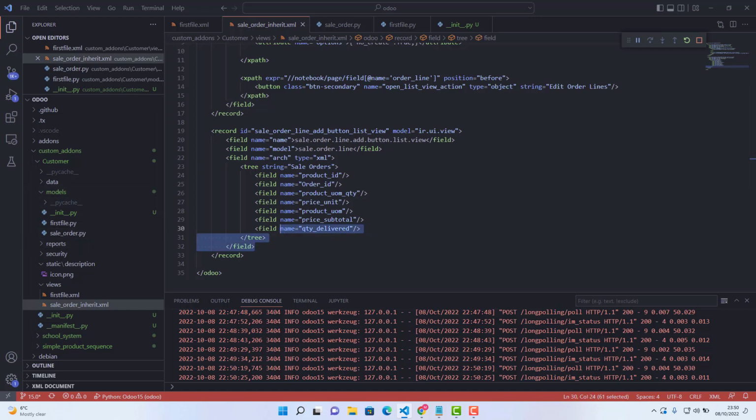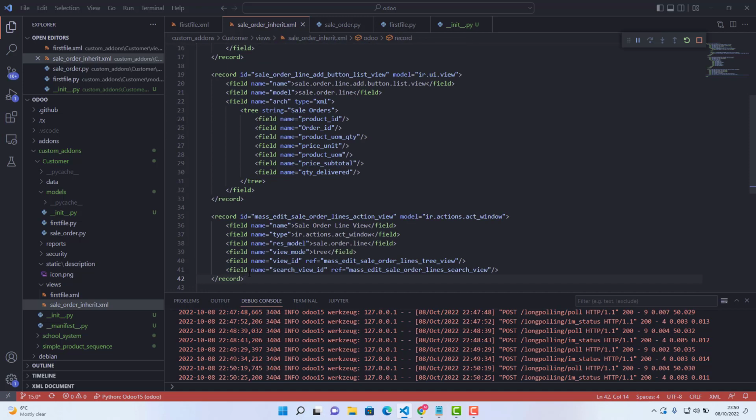After the tree view, what we need to do is define the action. As you all know, when you define a view, you also need to define an action. So this is the thing which I have already copied. I have already written it to save time. I have just named this mass edit sale order line section view.